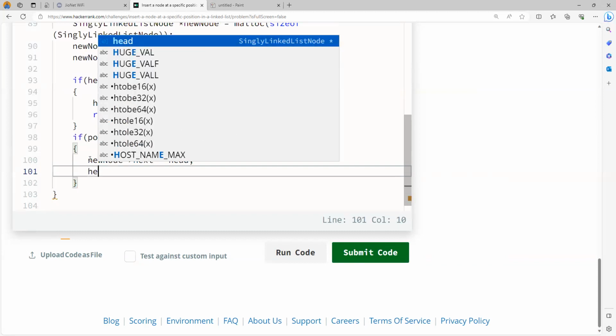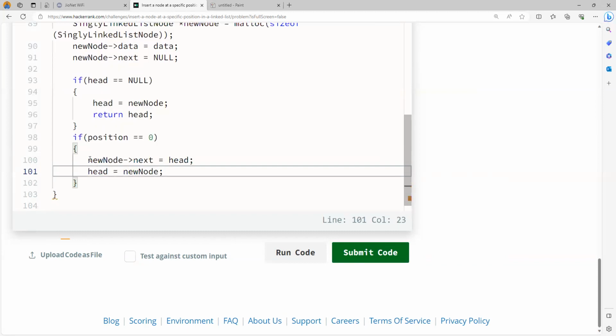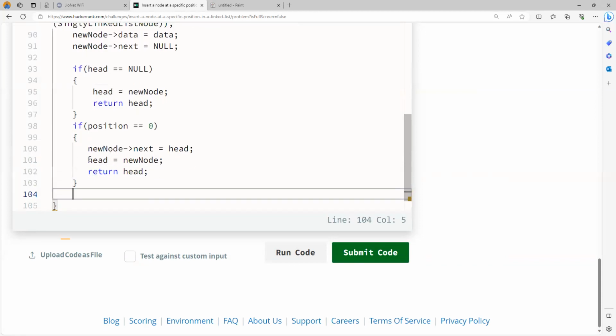And then I'll update the head, telling that the new node will be my first node. Again, after that, my job is done, so I'll try to return this. Okay, so I've taken care of position 0 as well as the list being empty.